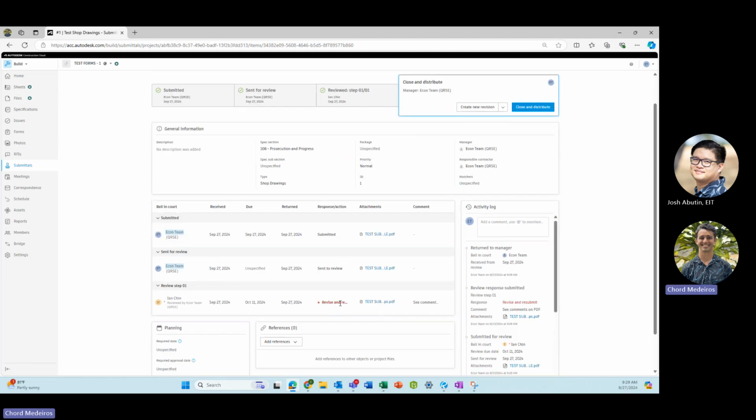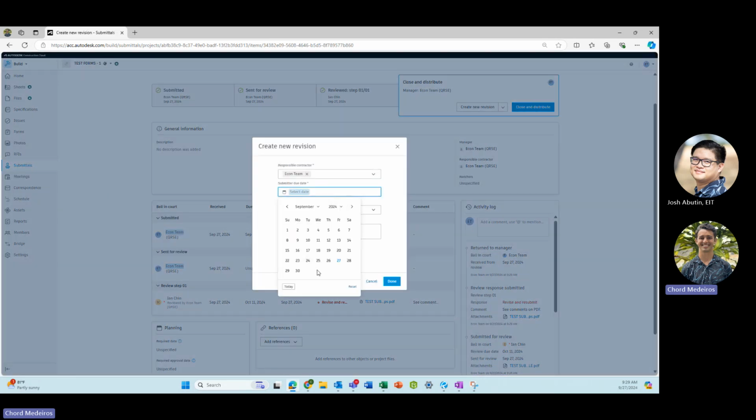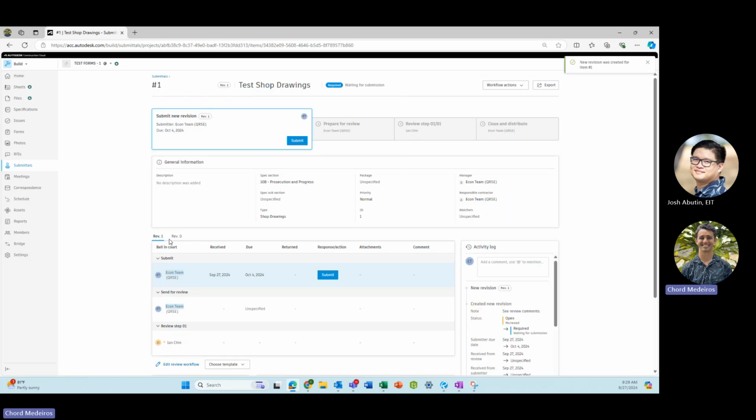In this scenario, we see that the reviewer put a revise and resubmit disposition. So what we're going to do is create a new revision and then select the due date as to when you want the contractor to resubmit this submittal by. So then I can put a note, see review comments. Done. And then what's going to happen is ACC is automatically going to generate a new revision here.